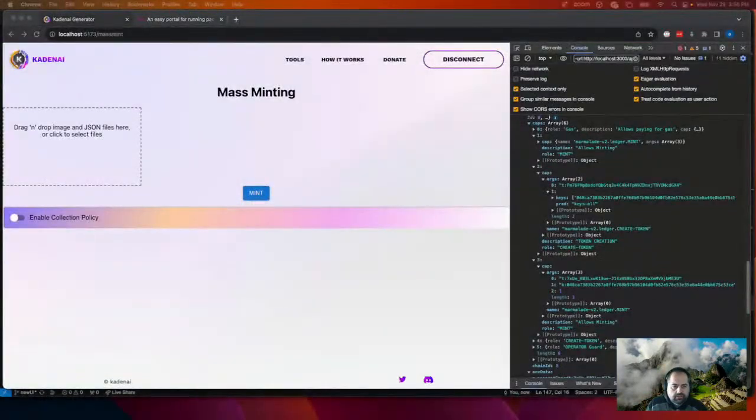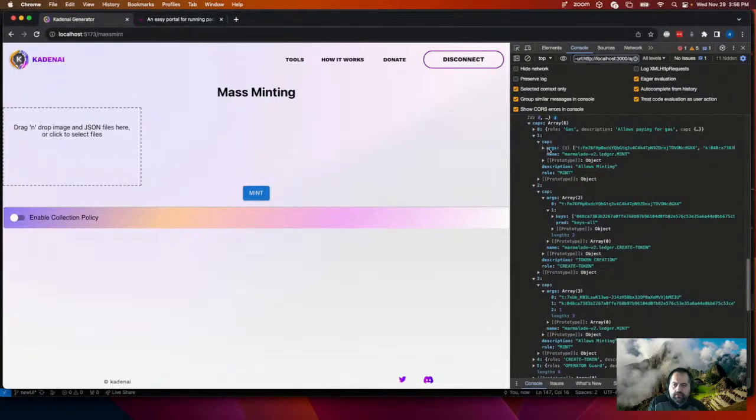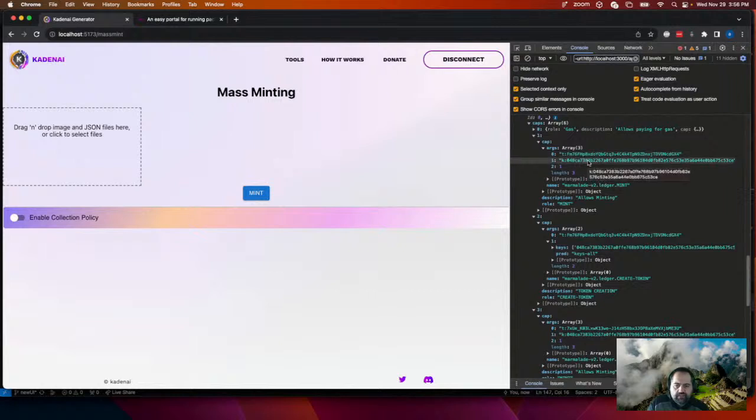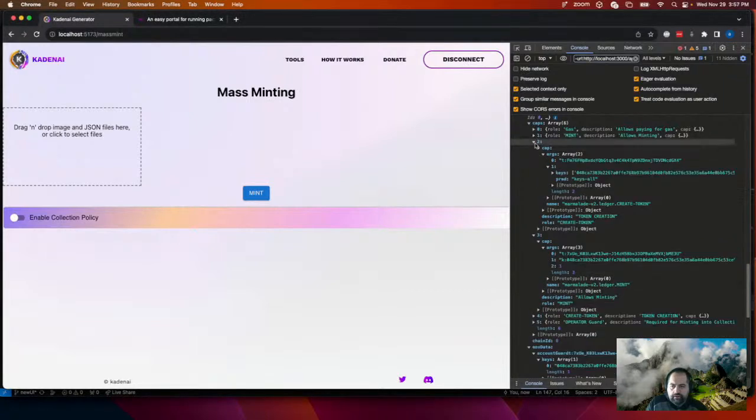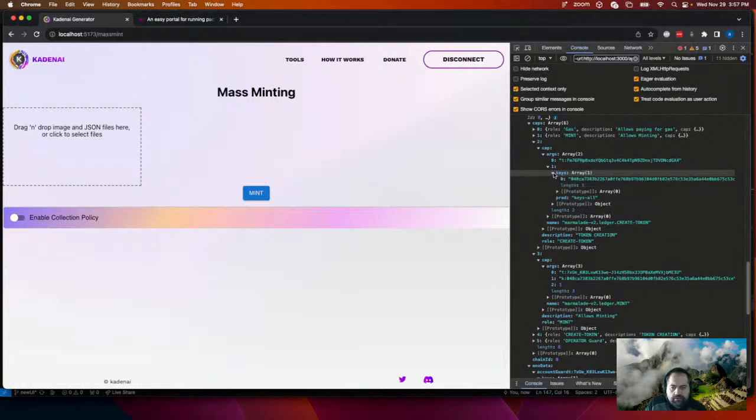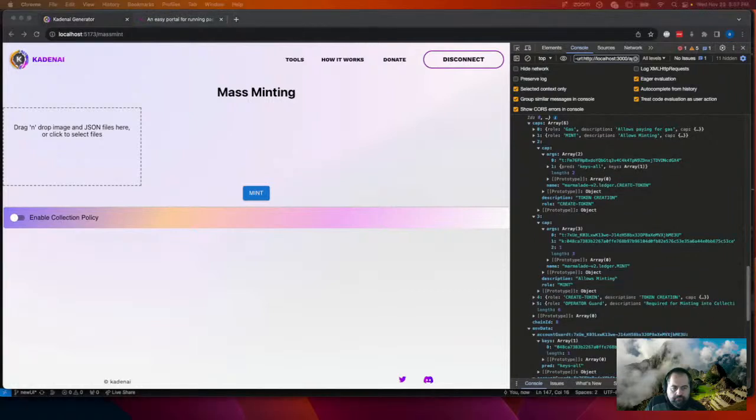Ledger.mint. Let's just go through these one at a time. Ledger.mint. So mint cap, that's the token ID. That's the account. Quantity. And then marmalade-v2 ledger.mint. That's correct. All right. And then cap two, create token. Marmalade v2 ledger.create-token. Okay. And keys. Okay.